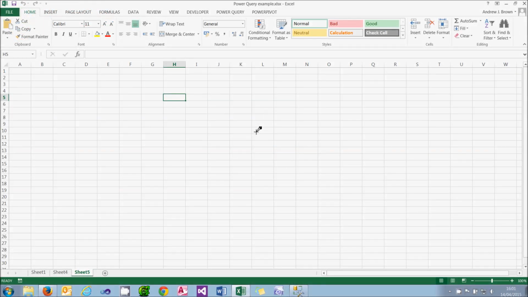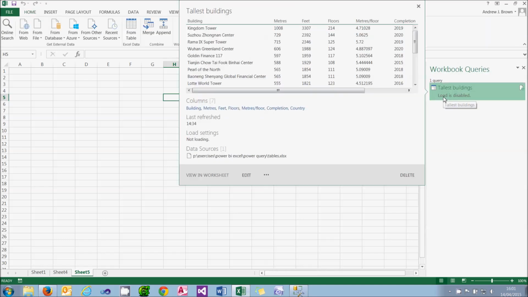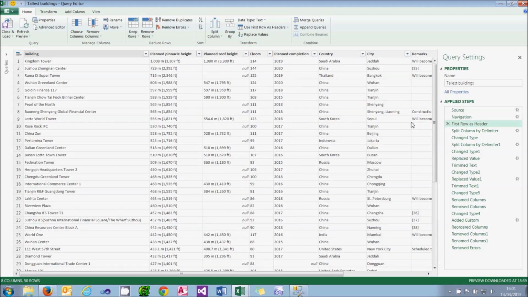Time now to look at the second element of the Power Business Intelligence package within Excel 2013, which is Power Query. I've got an Excel workbook here, and within it, I've created a Power Query. What this does is take badly formatted data and tidy it up. It's often called an ETL package, standing for Extract, Transform and Load. And it's a little baby sister, baby brother if you like, of SQL Server Integration Services.